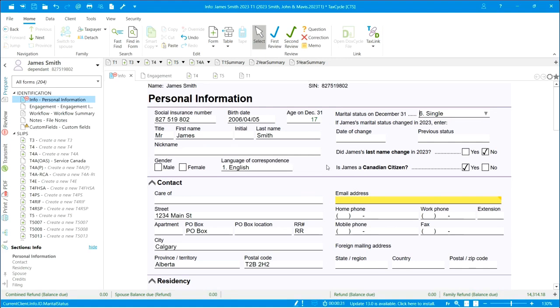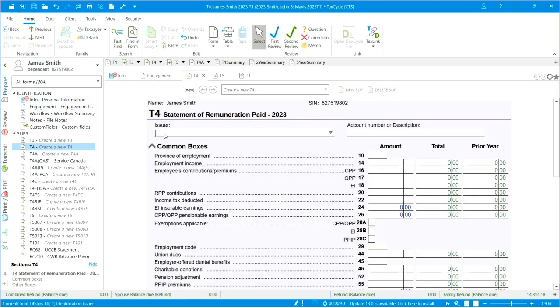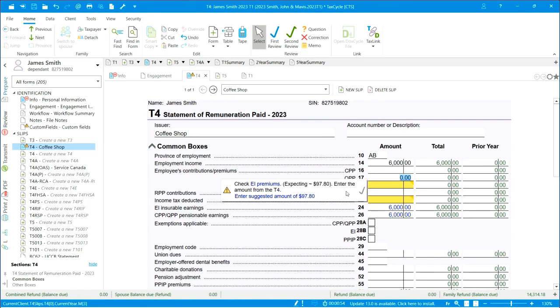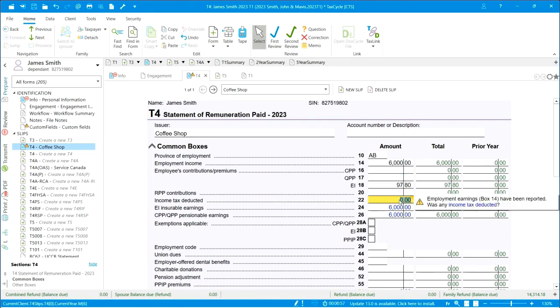And now let's say he got a little bit of income, so we're going to go again F4, T4, and hit enter. Let's say he's working at a coffee shop part-time while he was in school. He's working after-hours work. So coffee shop, he got some 6,000. As you enter, EI has been deducted, and also some tax has been deducted. Now we have a T4 for him.